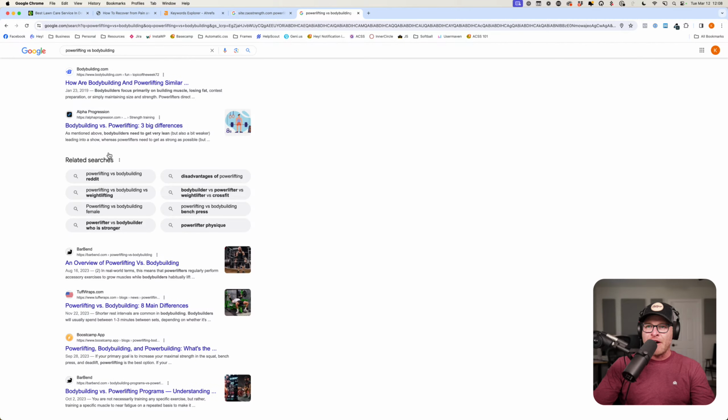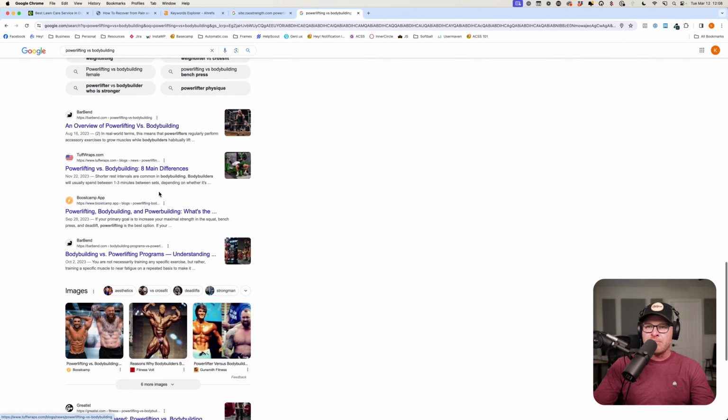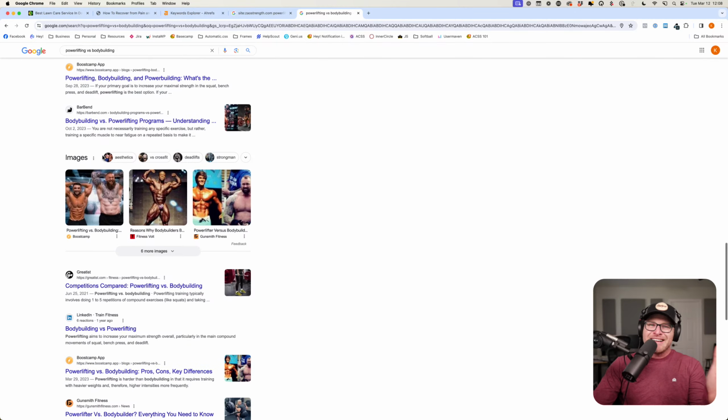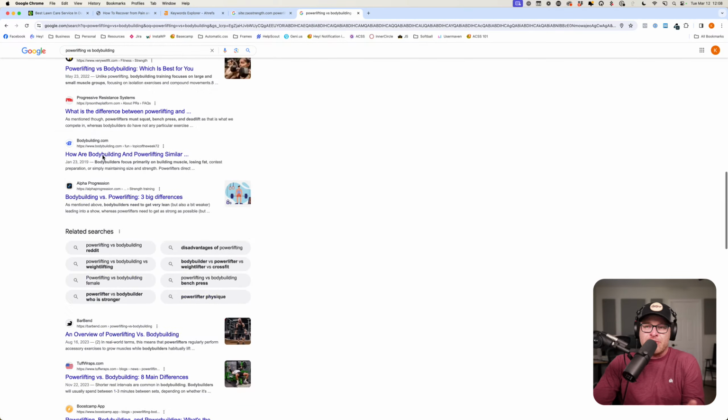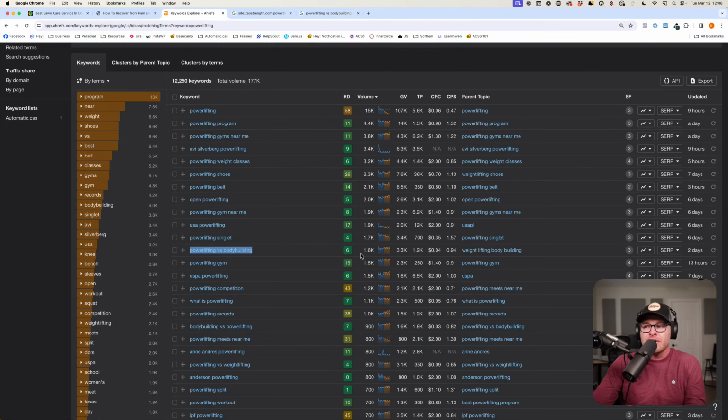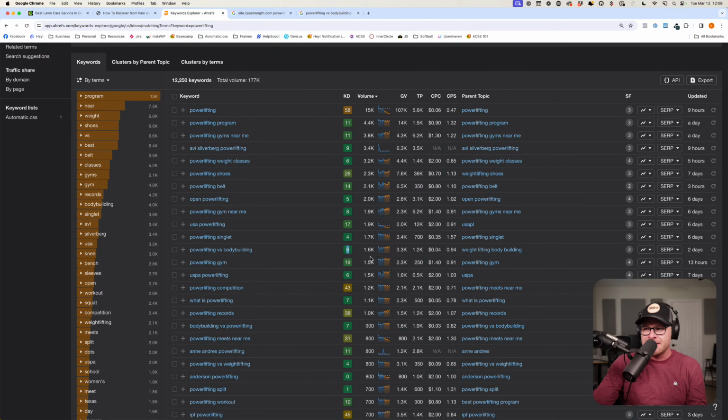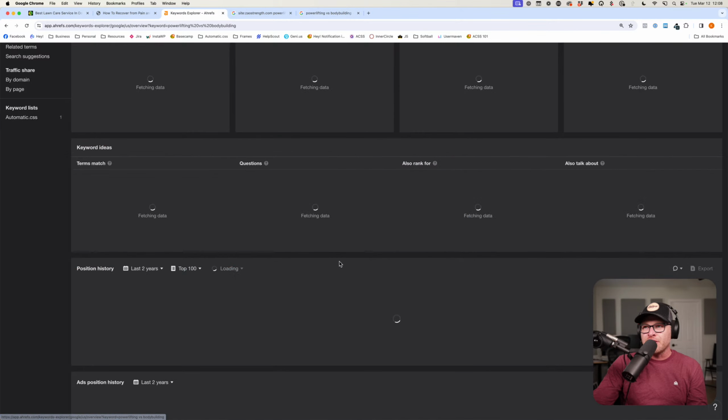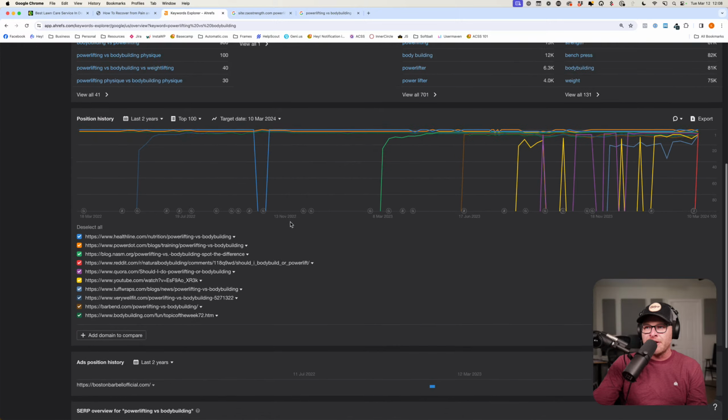There's a kind of alpha progression. I don't know how big they are. Barbend, Tough Wraps. This is a case where I'll just tell you right off the bat where Ahrefs is dead wrong, okay? This KD score right here, dead wrong. This is not a 6, okay? And we can actually look at this in this chart right here.